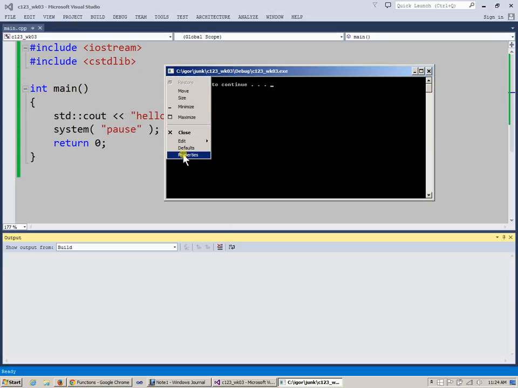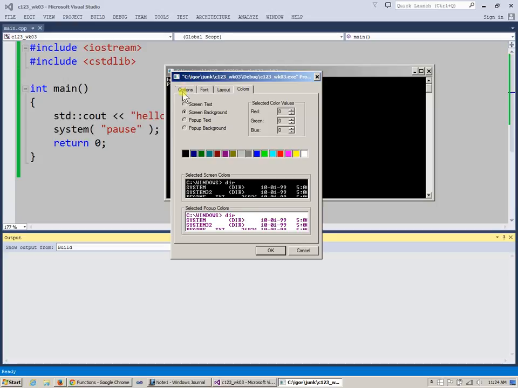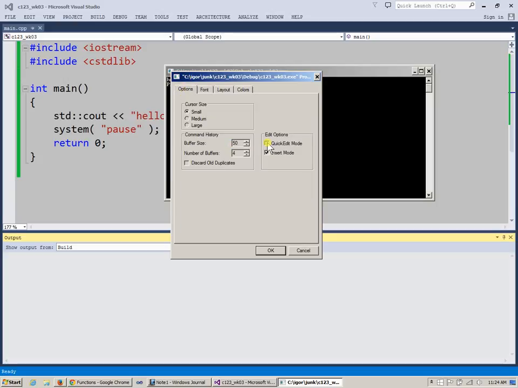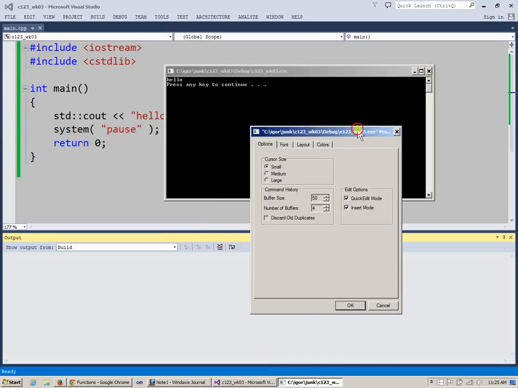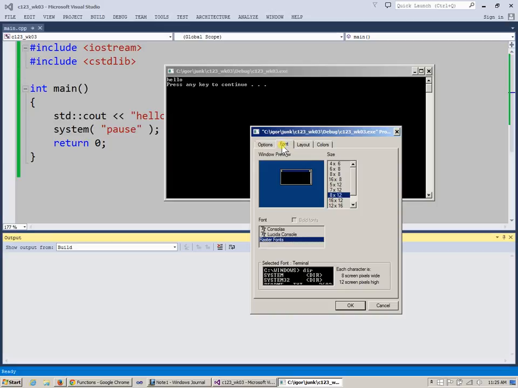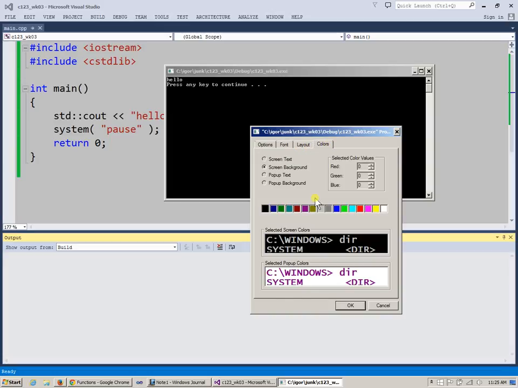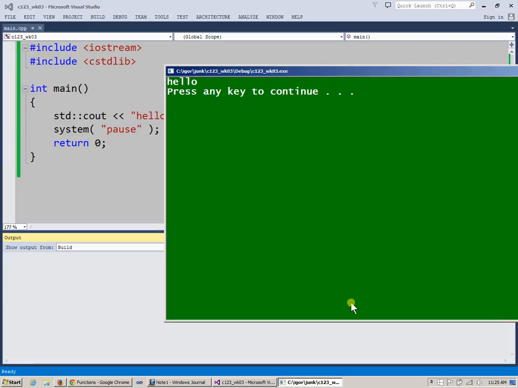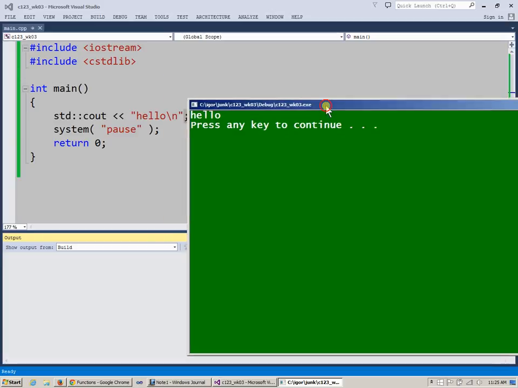I would normally go to properties and go to options and say that I want quick edit mode, which would allow me to easily copy and paste from this character output window. In addition, of course, for our convenience, I'll update the font to make it a little bit more readable and make it more enjoyable for your view by setting some colors like that. So hopefully this is readable. So there it is, hello.